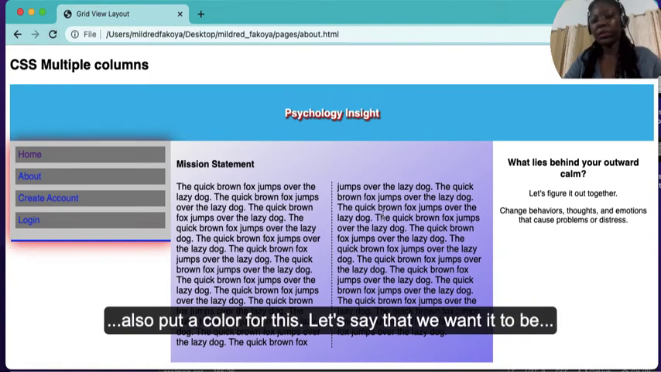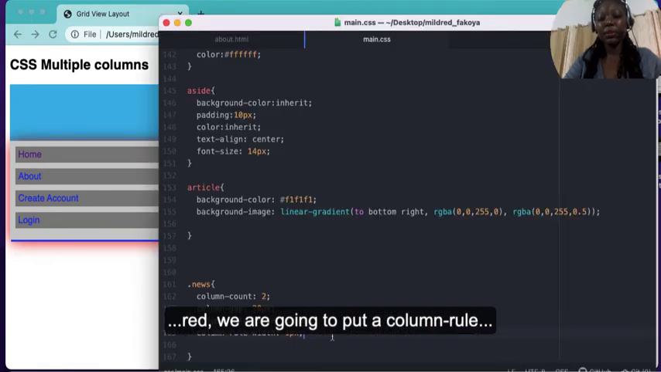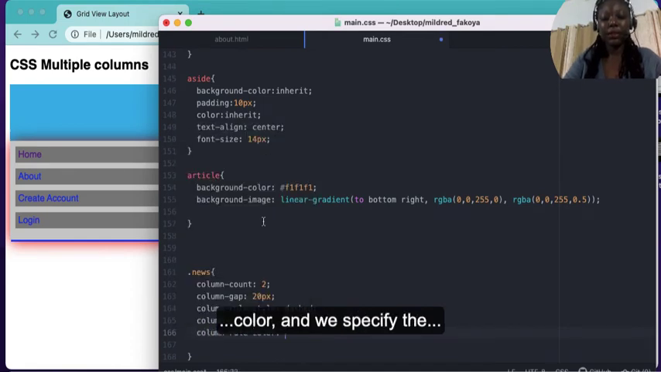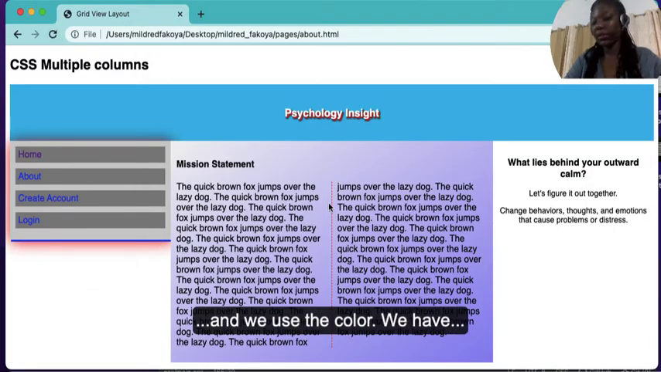We want to also put a color for this. Let's say we want it to be red. We are going to put a column rule color, and we'll specify the color. Save this, refresh, and we use the color.